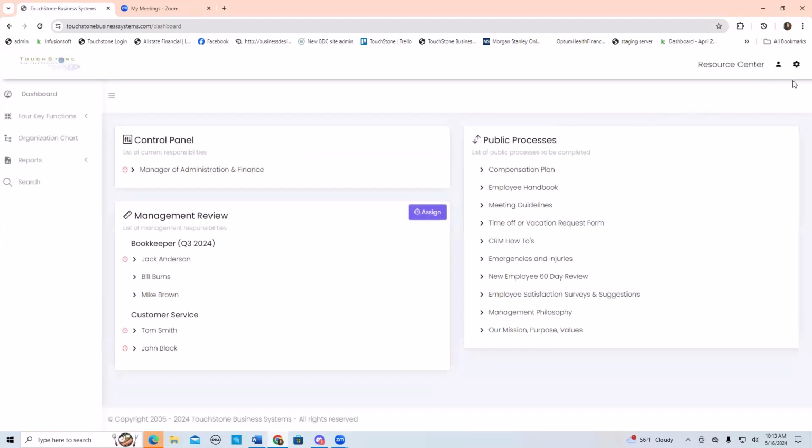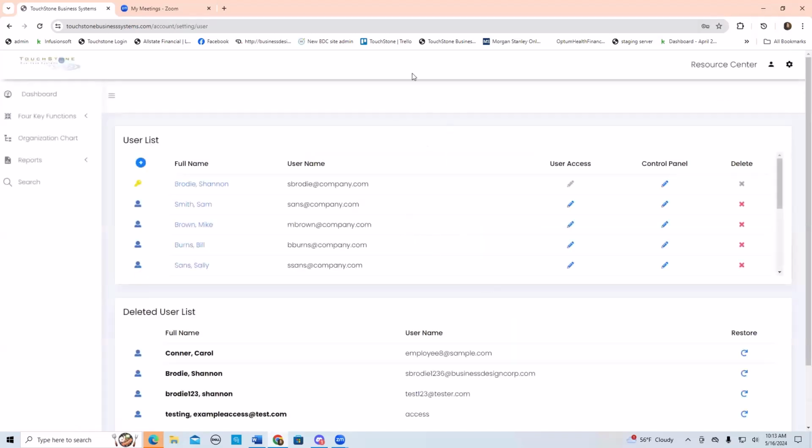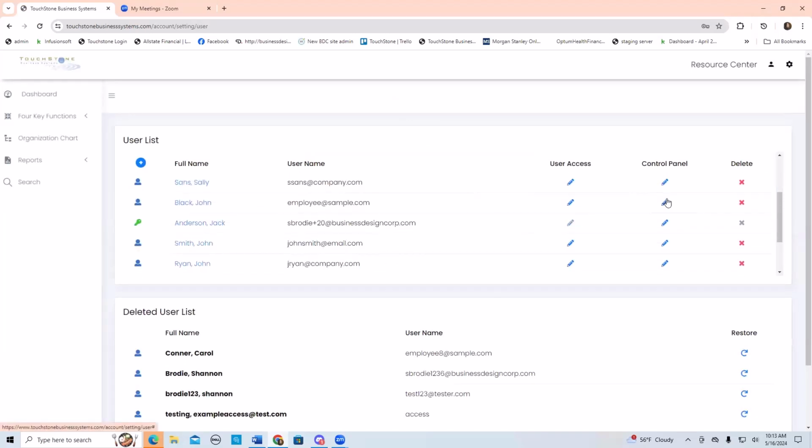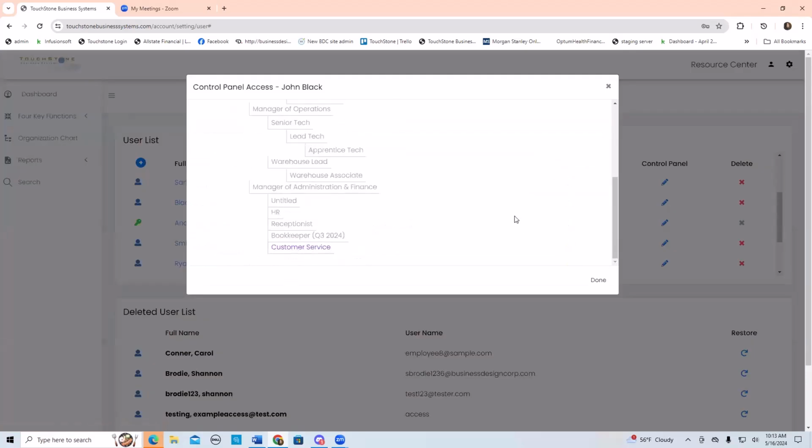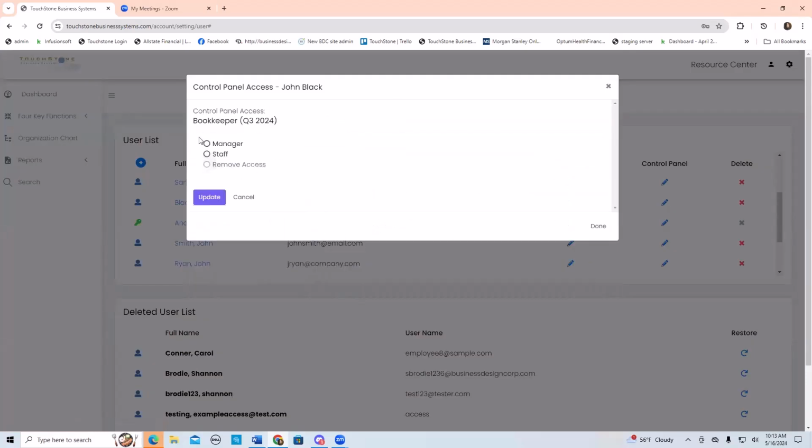Log back in. A lot of times if you're changing access or doing certain things in account administration, if it doesn't appear, like it just happened to me, then try to log out and log back in and it usually sticks. So let's go back to Jack here and let's give him bookkeeper.